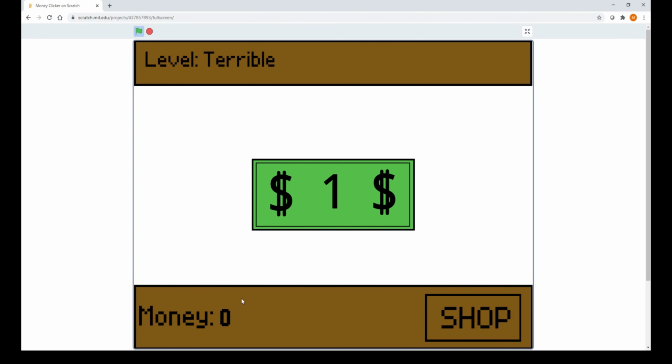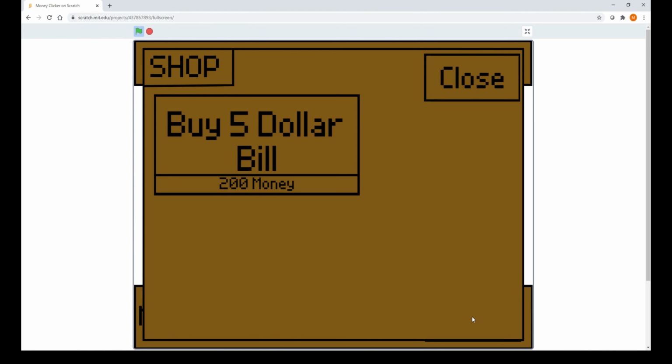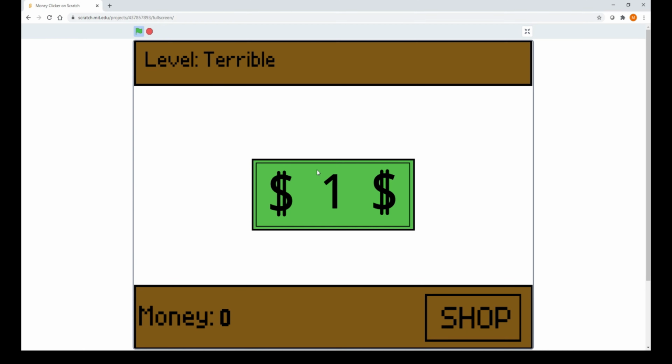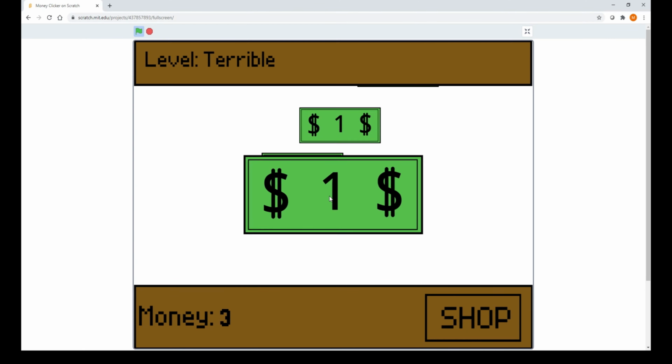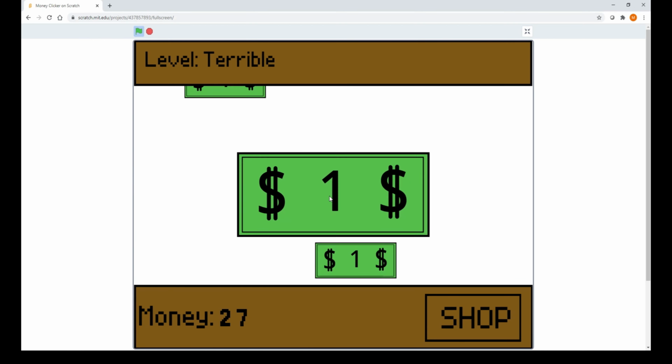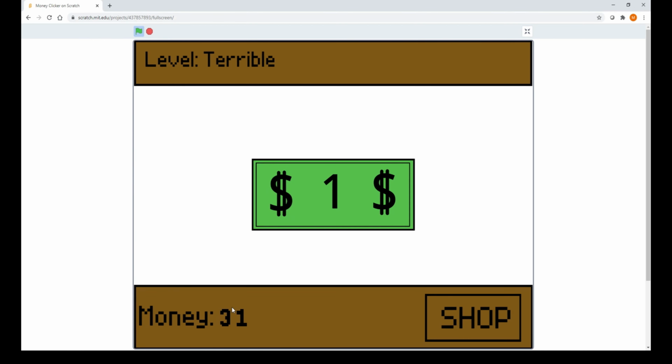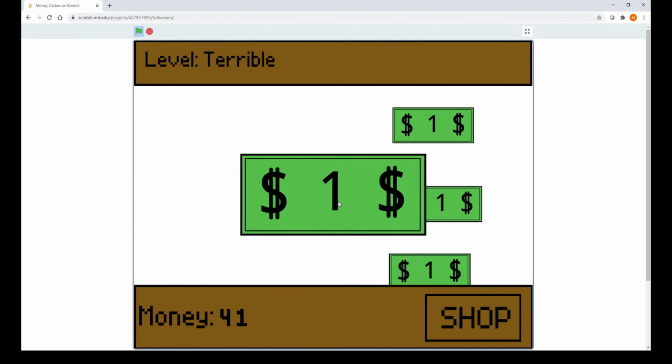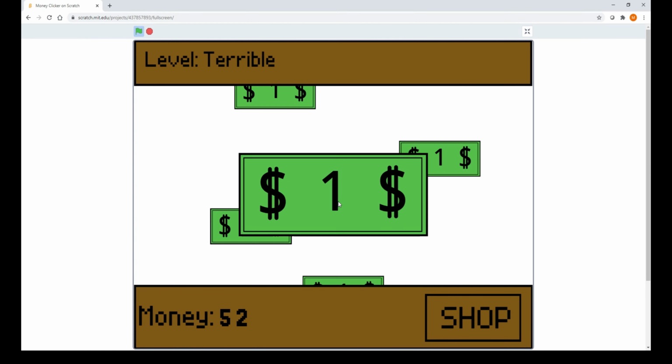So you press play. You have a $1 bill, 0 money. This is your shop that you can buy a $5 bill in. And I'm terrible right now. So when you click, money rains from the sky, and you gain money down here. Now, what can you do with that money? You can buy stuff in the shop to get money faster.